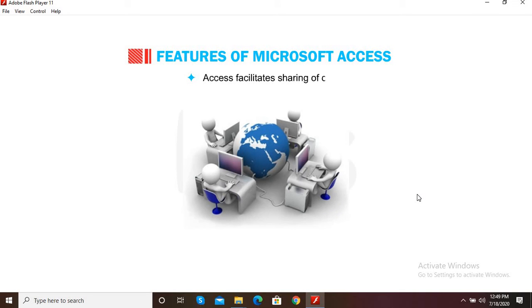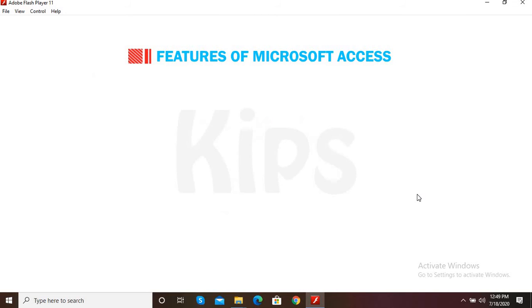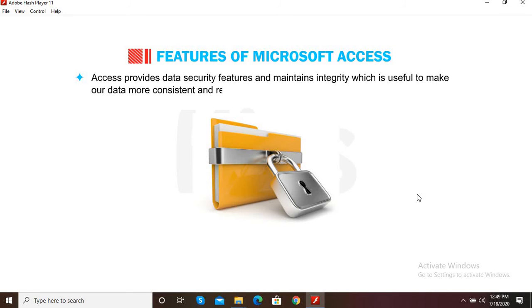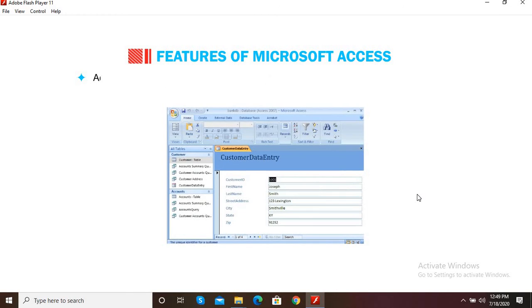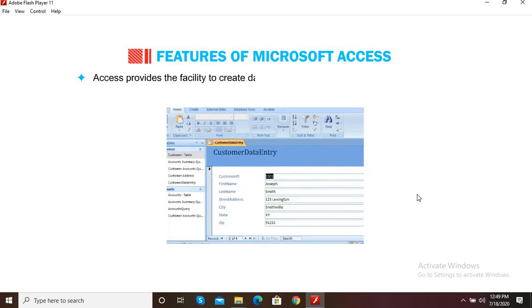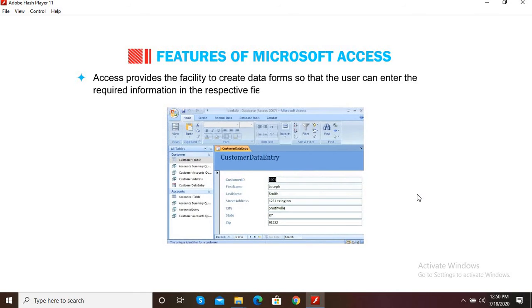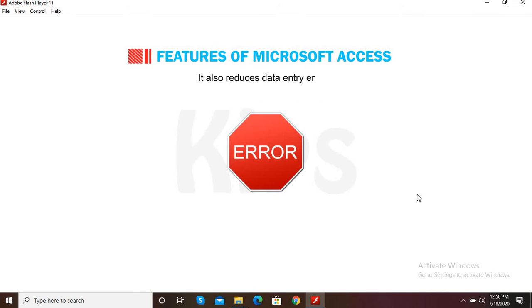Access facilitates sharing of data. Different users can use the same database to extract data according to their needs. Access provides data security features and maintains integrity, which is useful to make our data more consistent and reliable. Access provides the facility to create a data form so that the user can enter the required information in the respective fields. It also reduces data entry errors.